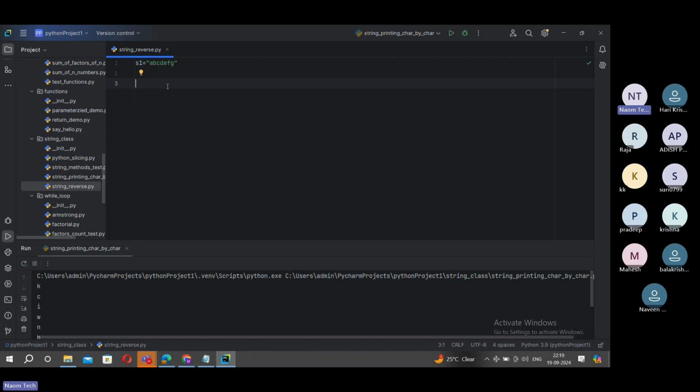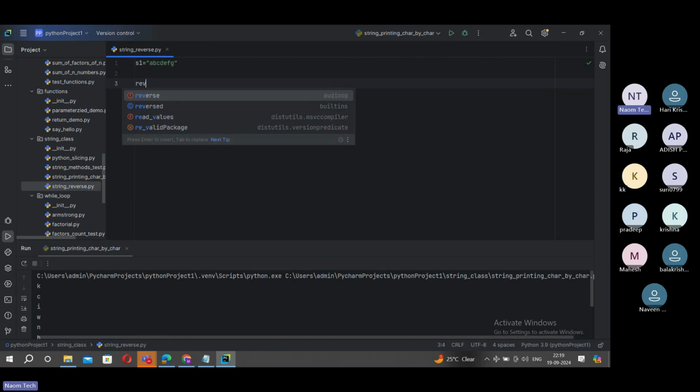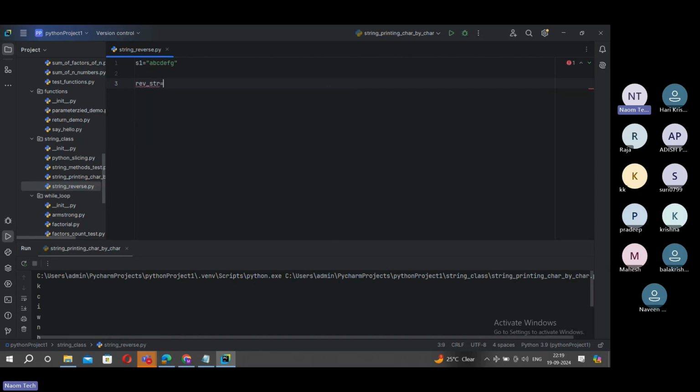Okay, now the point is simple. What should I do? First, take one more string. I say rev_string equals an empty string. You can see here that the variable is set to an empty string. Don't put any space here. If you put a space, that space character is appended. Now I am just adding an empty string here.